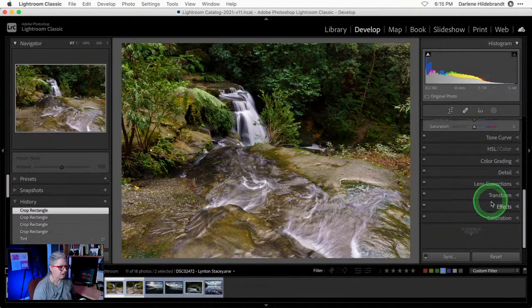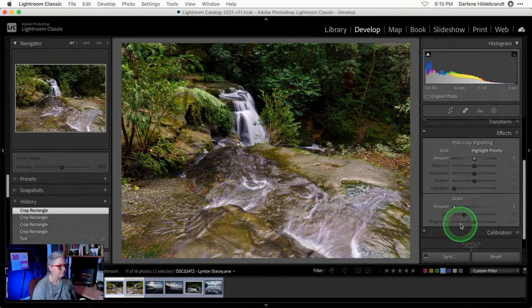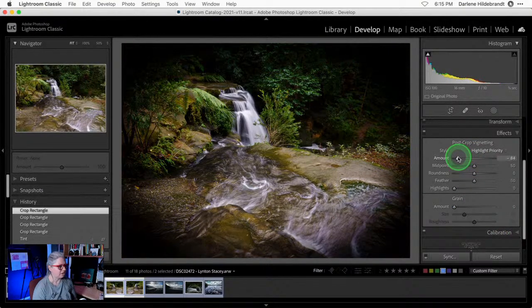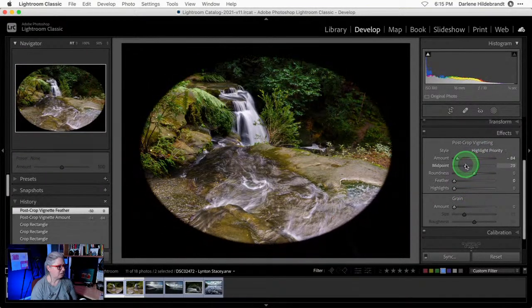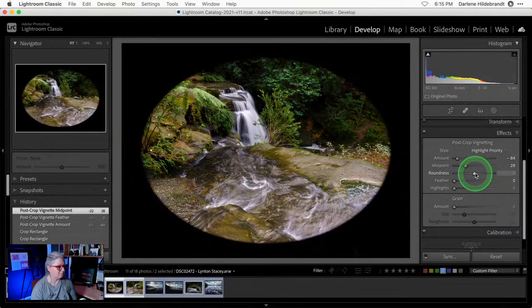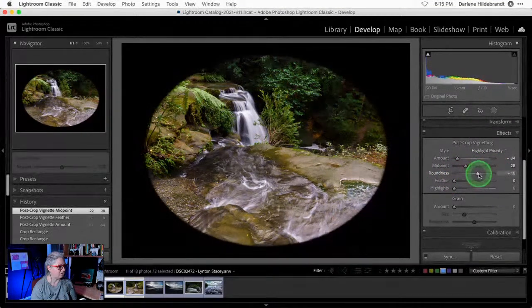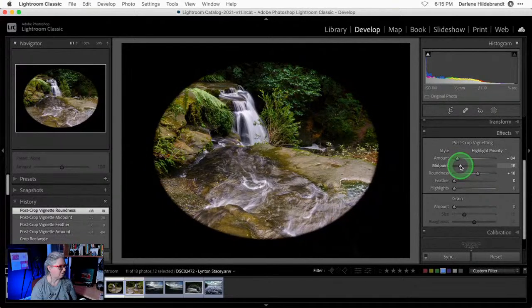So we can do a vignette using the effects tool. Again, my trick is to drag the amount down and the feather down quite far, I'll feather to 0, and then adjust the size and the midpoint. Okay, so if I want it oval, but I want it in more like this.